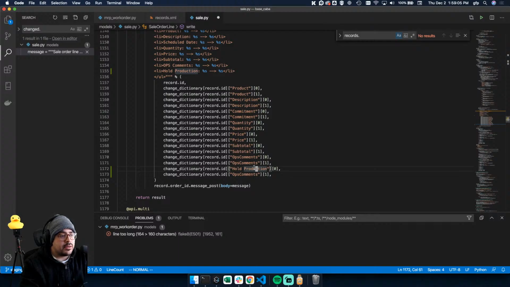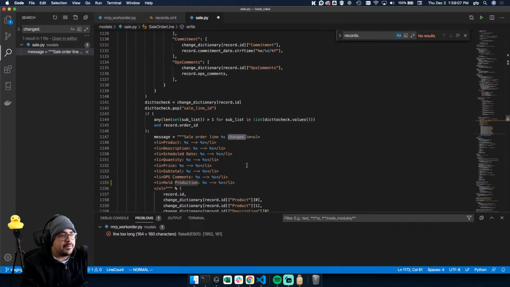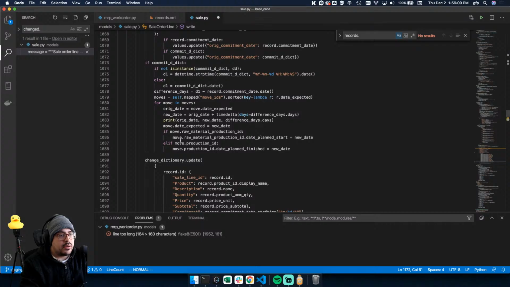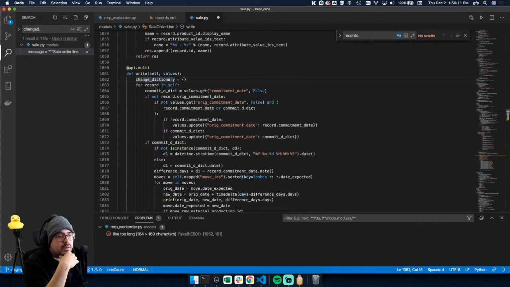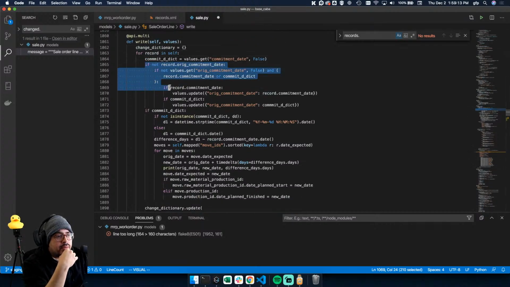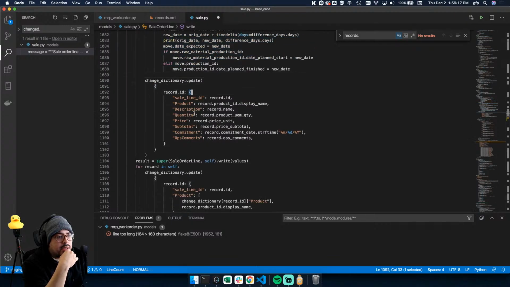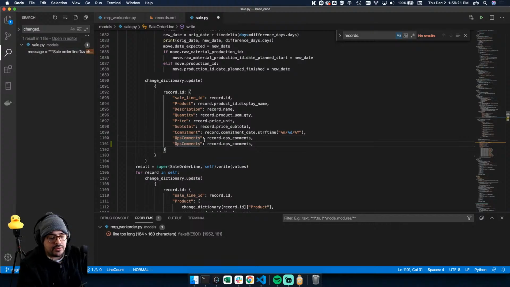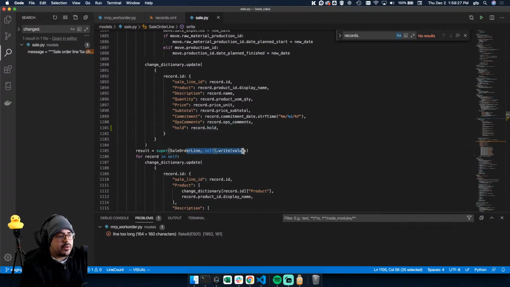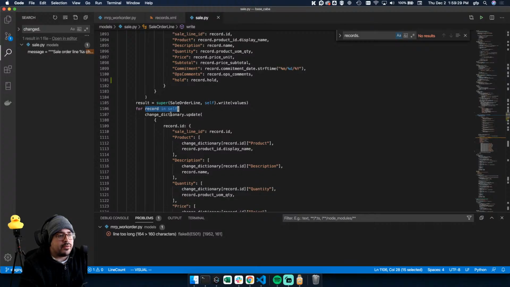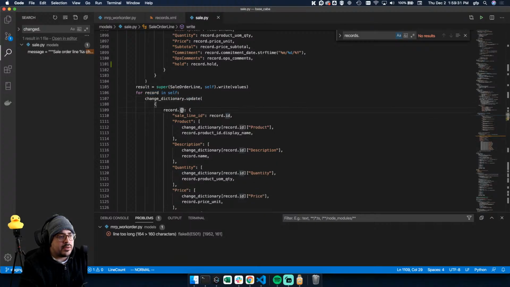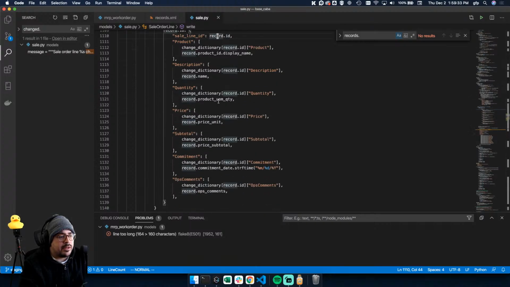Wait, hold production. No, not ops comments. Hold on. We have the commitment date. We have the commitment date thing. Change record.id. Ops comments. Let's make it simple for me. Hold, record.hold, like so. Sale order and write values for record and self. Change dictionary.update. We have record ID sale blah blah blah.